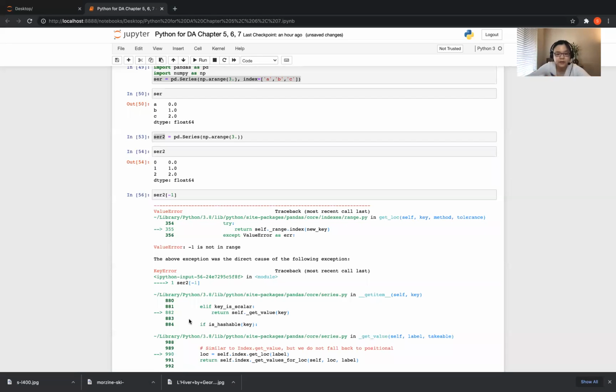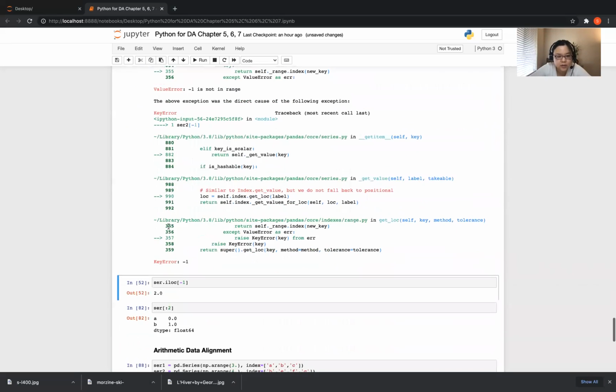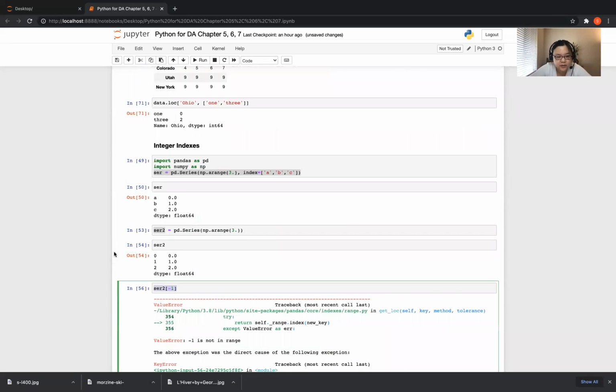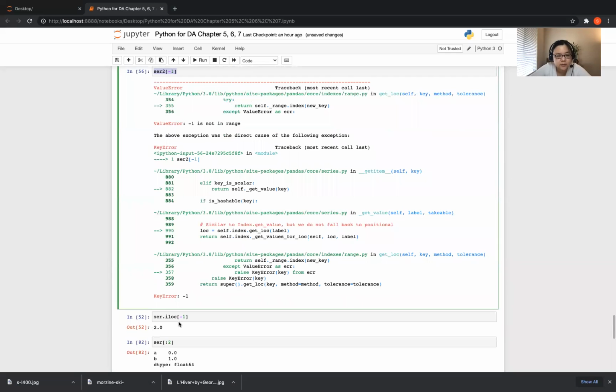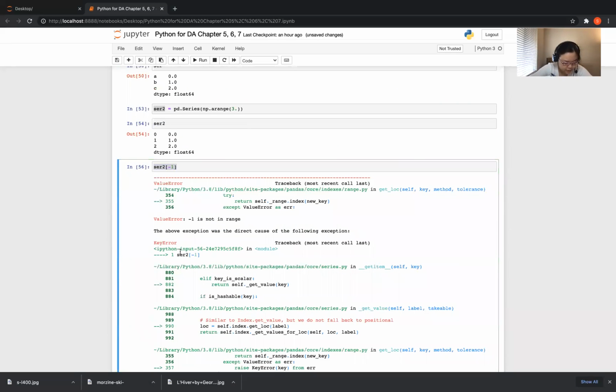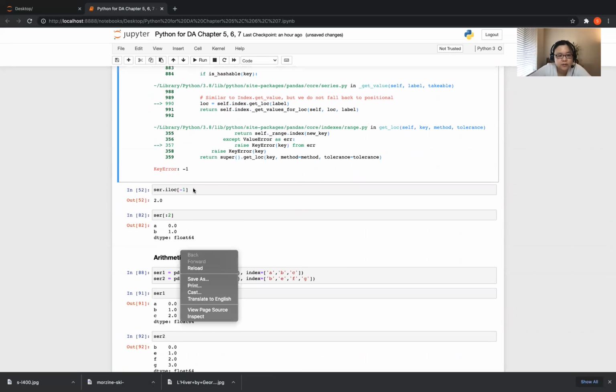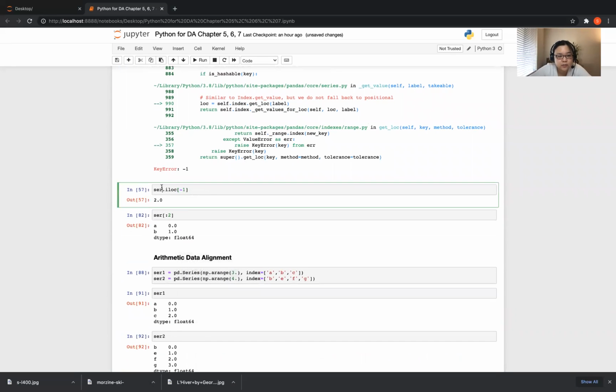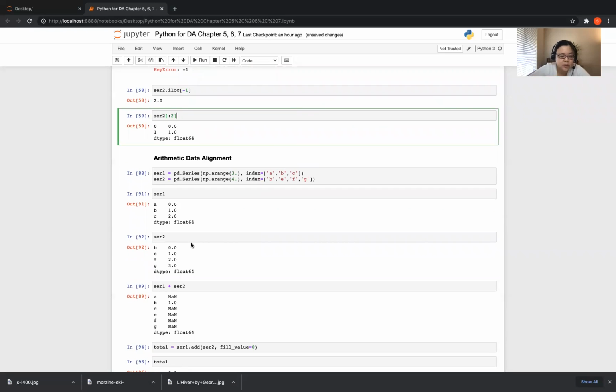So right now we need to use loc or iloc to find the things that we want, right? And also slicing with integers is always integer oriented. So yeah, that's how we deal with the integer index, right?